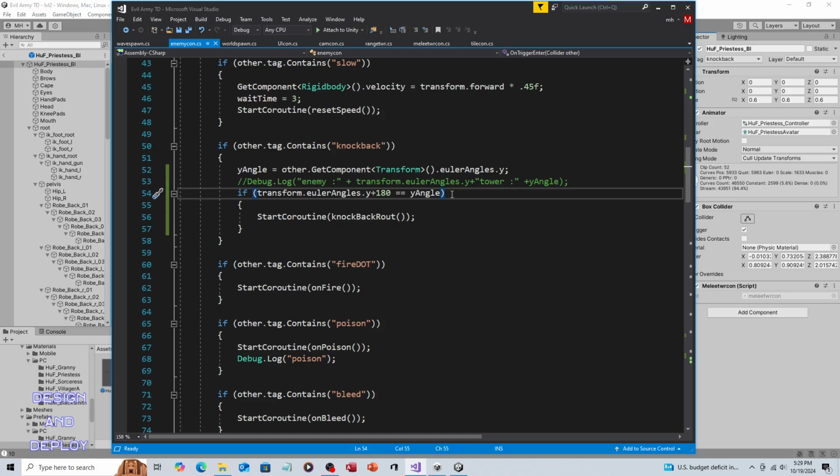And as far as the little extra, I said that if you wanted to be able to knock the enemy forward, then what you would do is you wouldn't do this, the plus 180. You would just see if they're facing in the same direction. So even though the enemy would be facing to the right direction, the tower would also be facing in the right direction. So they're not looking at each other, but they're facing in the same direction. That's what you're checking for. And so if they were equal, you'd have this happen.